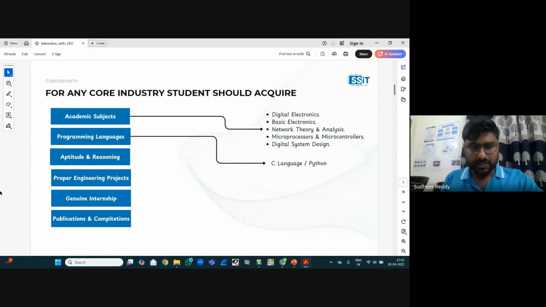Okay, so these are the 6 factors you're supposed to focus on to get into any core placement. Most people think core is something hard, something difficult to get into. The thing here is that you do not have awareness of what things are required. If you know what to do and which things you need to focus on, everyone can do it.